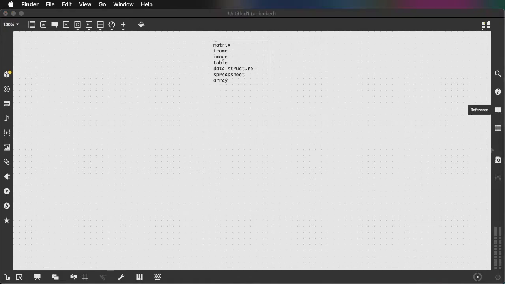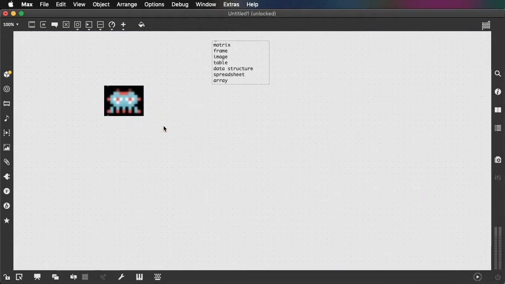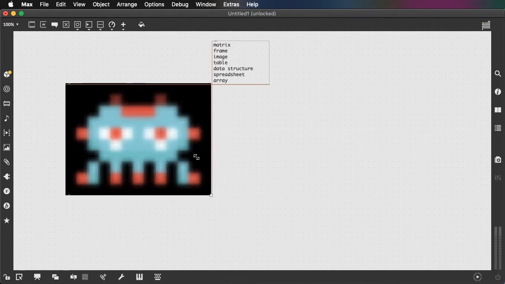So let's start out. I have some small images of Space Invaders. Here's a Space Invader. And we see that when I drag it into my patch, it comes in blurry. And that's not actually what it looks like. That's because this is an extremely low resolution image where each square we see is actually a separate pixel. So the object that allows us to drag images into a patcher is just blowing it up to the size of the window that we have.